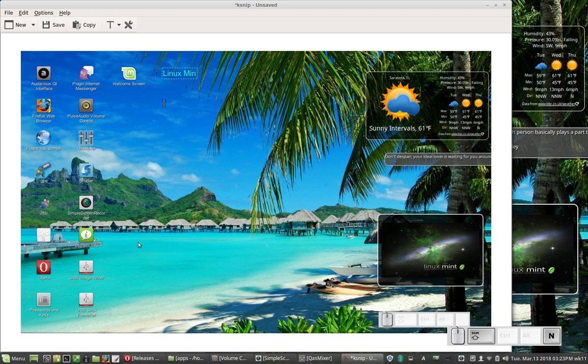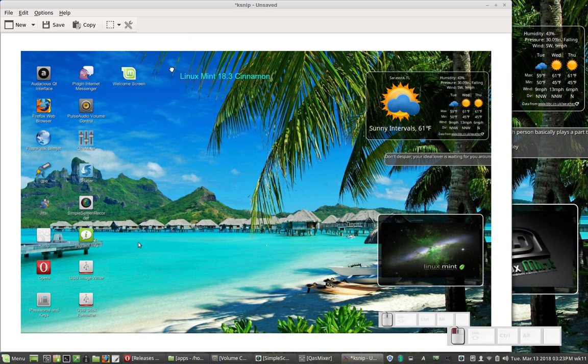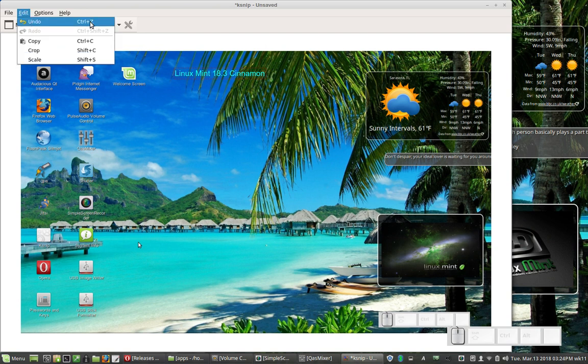Linux Mint 18.3 Cinnamon. And you can move that too. By clicking the selection tool, you can move that around. You can undo it if you want to. Edit, Undo, or you can use the shortcut key, Control-Z, to undo.